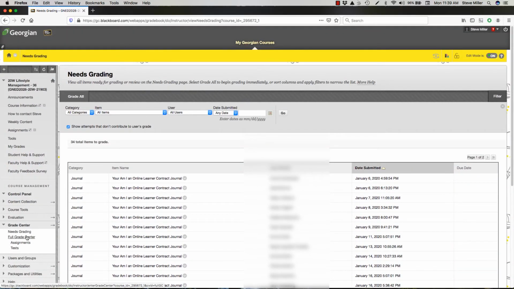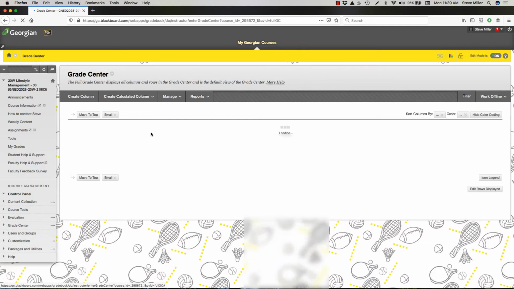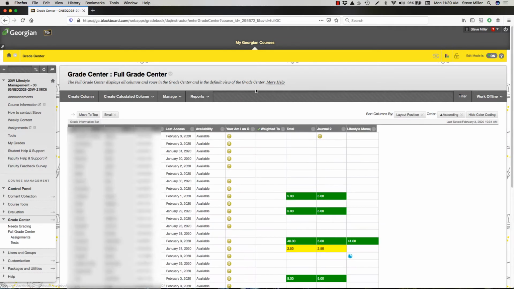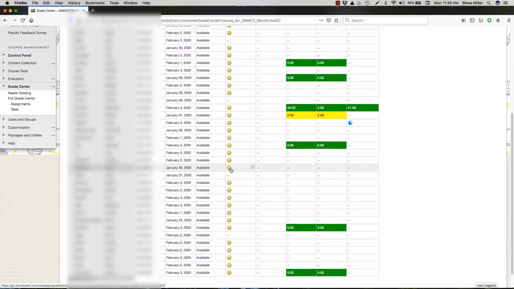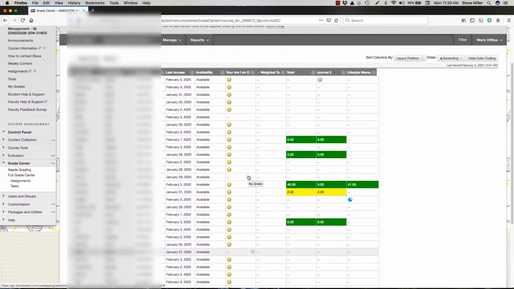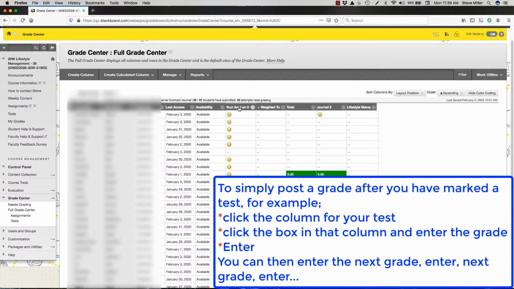If we go into the full Grade Center, we'll see that that journal holds a column. And there it is, am I an online learner? And all these people have completed, and that's the symbol you will see when something needs grading. If they didn't complete something, it's not there, it doesn't need grading. Now I've made a column for this, and there's a weighted column, and there's a total. Now all other columns that you might want to add for all the items that students will be receiving grades for are columns that you will need to create.